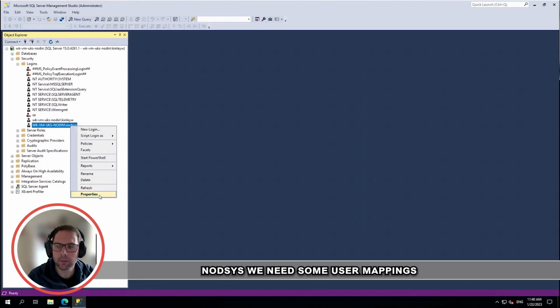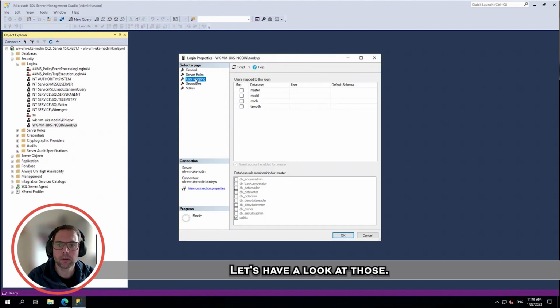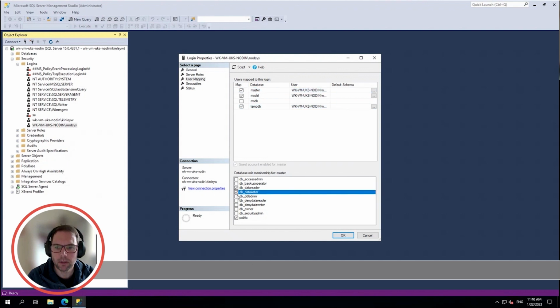So for Nodesys, we need some user mappings. Let's have a look at those. Master, model, temp DB. We need db_datareader, db_owner for all three. Let's do that.